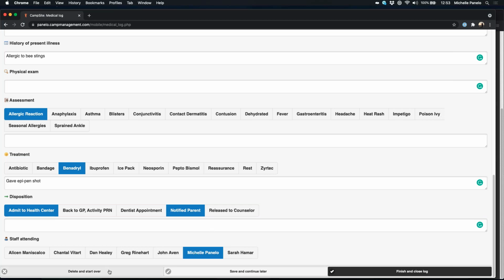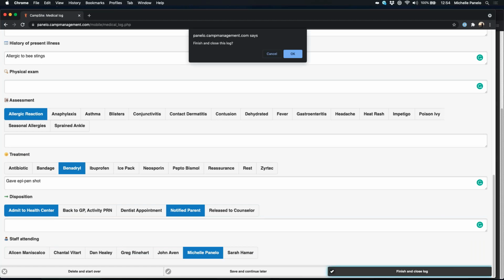And then lastly, at the bottom, once you fill that all out, you have three options. You could choose to finish and close that log. You could choose to save it and continue it later, and also delete and start over. With finish and close, you'd want to keep in mind that you cannot make edits to that log once you've actually finished and closed it. So if you think you may need to make any edits to it, I'd advise clicking on save and continue. That way you can come back to it later. For this, I'm just going to finish and close it. I'm going to click that, and it's going to have me confirm just in case it wasn't a mistake.